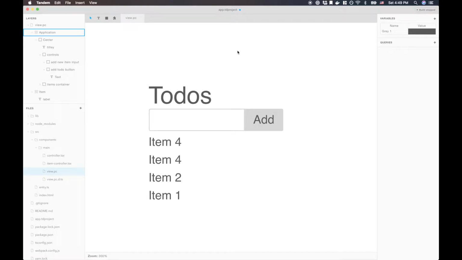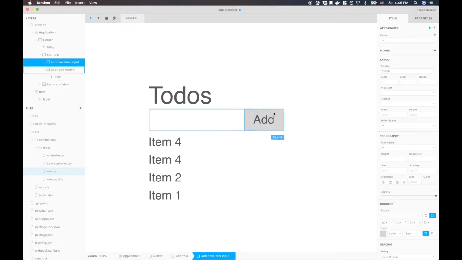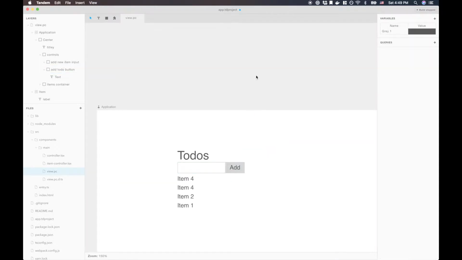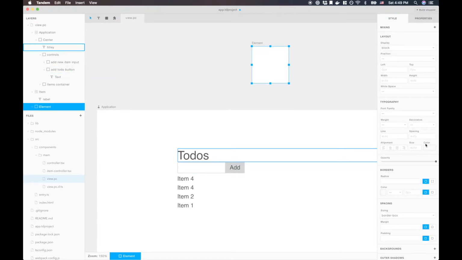Style mixins provide us with a way to group style properties together and then reuse them across different elements. So in this case, we have a few style properties that we want to reuse, particularly the border radius, the border, and then the border color. So we'll go ahead and create an element off to the side with those properties.